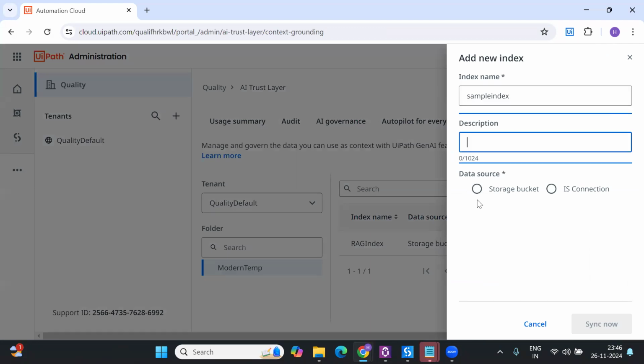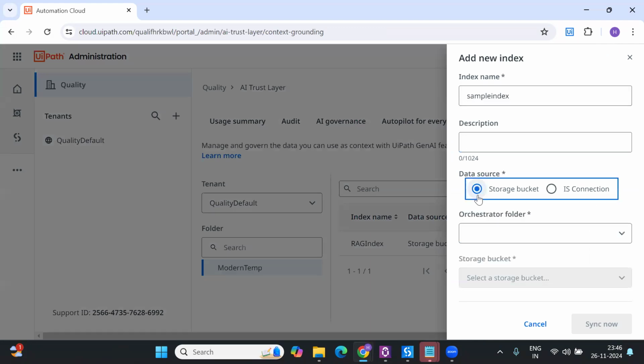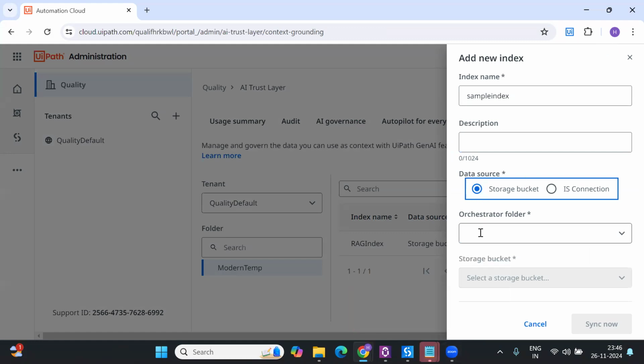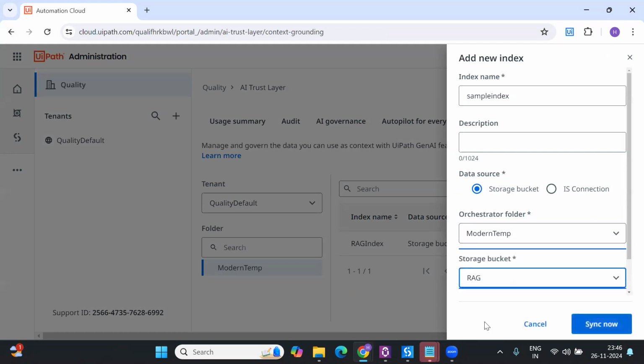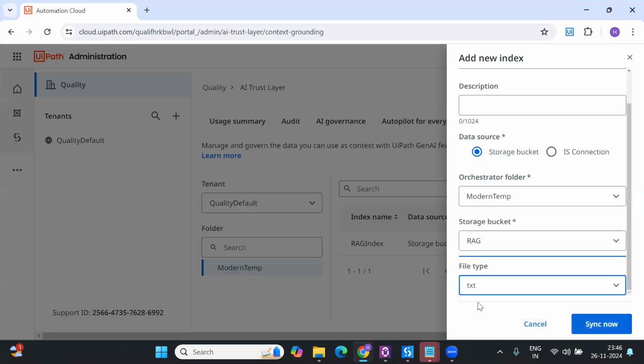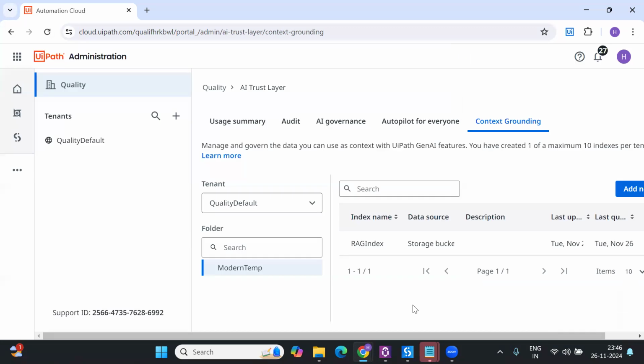You can create some description. I have stored my file, my same text file, in the storage bucket under modern tab under the storage bucket name called RAG, and my file type is txt. If you want, you can keep all the file types and then just say sync now. So once you sync it, you will get the index of the file over here.